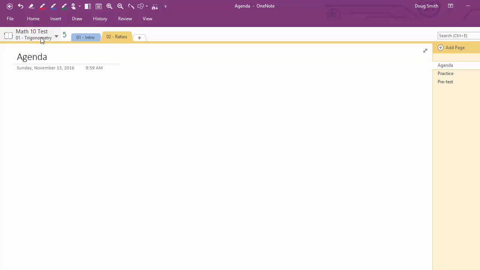I actually make one of these separate for each block. So if I have 3 blocks of Math 10, I'll have 3 Math 10 notebooks. That way each notebook tracks, as best as I can do, exactly what that class did for every day.